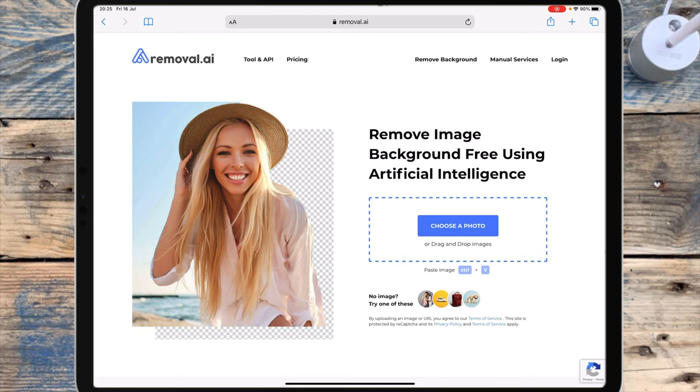So this is just a short video on how to remove a background using AI. I'm first going to Safari, because Safari's download function works better on the iPad, but this process works on any operating system. And I'm on this AI background remover website, which I'll leave linked in the description.